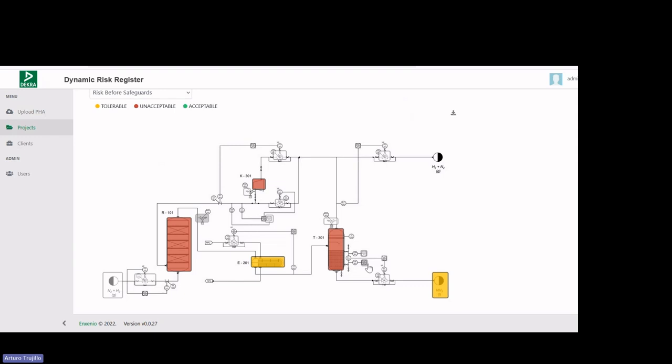The Dynamic Risk Register can upload digital PHAs, and pretty much every kind of PHA that is structured in a table, containing at least one column each for cause and consequence, as well as a minimum of one column for safeguards. That includes of course HAZOPs, what-ifs, FMEAs, and other types of PHAs. And that's pretty much it for this demonstration.